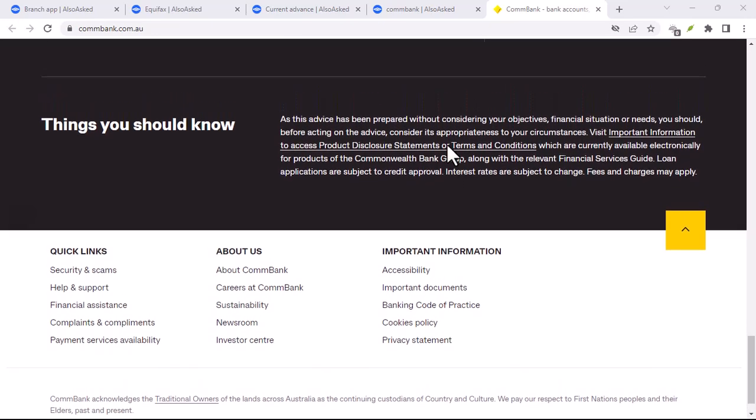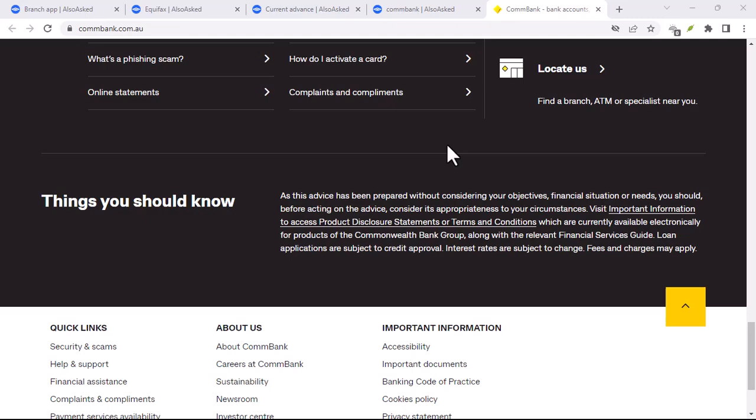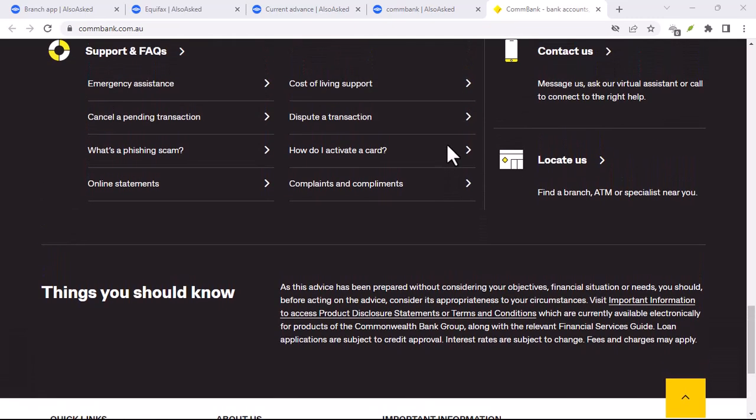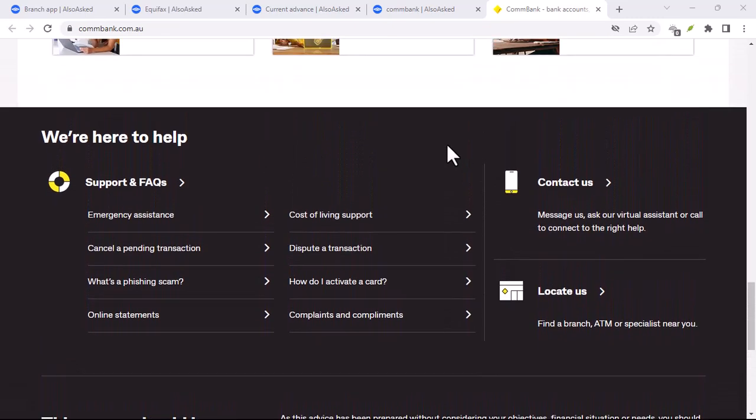Enable biometric authentication. If your device supports it, consider enabling biometric authentication, fingerprint or facial recognition, as an additional layer of security.